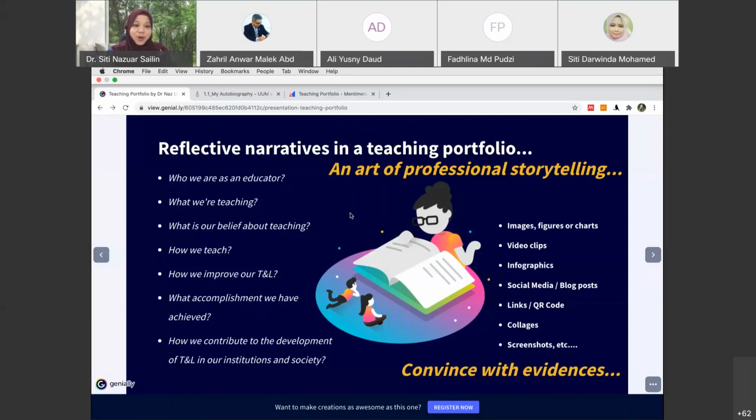So all of these questions need to be answered in a reflective narrative way, not just in a way of listing. Okay, it's not a CV that we submit for becoming an external examiner, or a resume that we submit for kenaikan pangkat, things like that. But it has some kind of story to tell in our teaching portfolio.